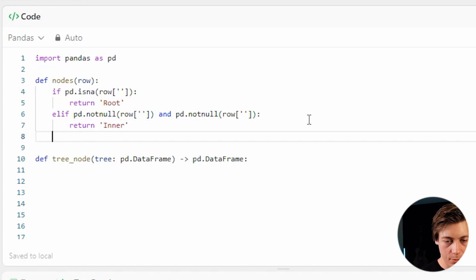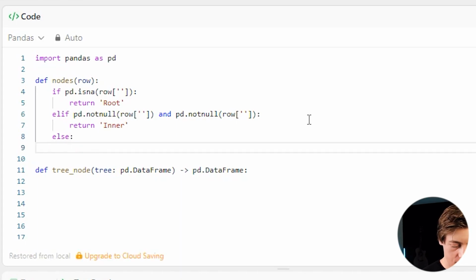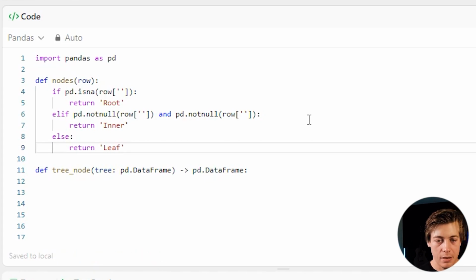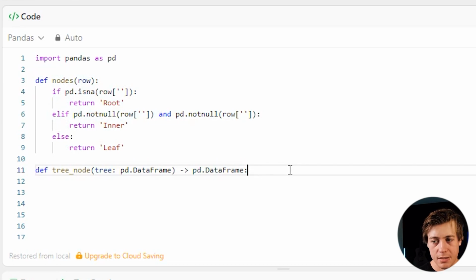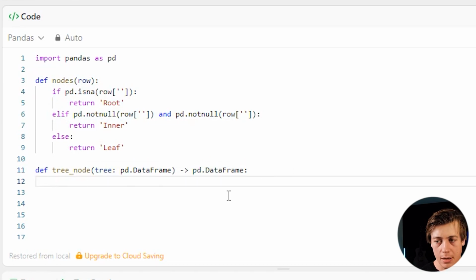And I'm going to do one more else, and we're going to return leaf. And that's going to be essentially our case statement. We'll fill this out a little bit later. Let's now fill this function out down below.